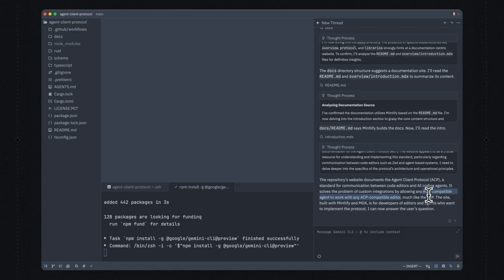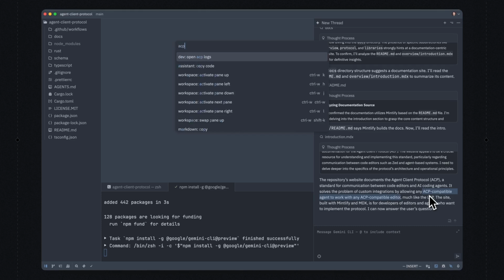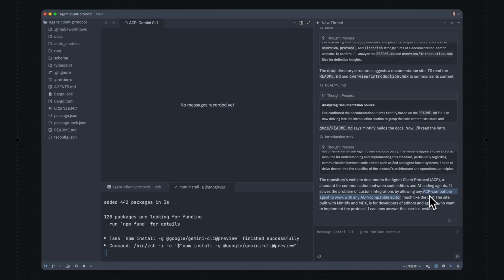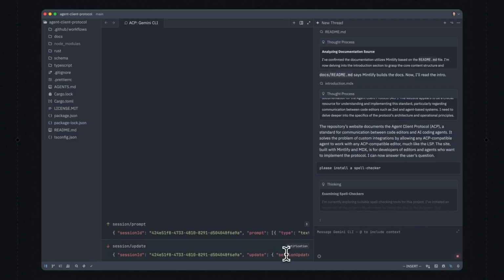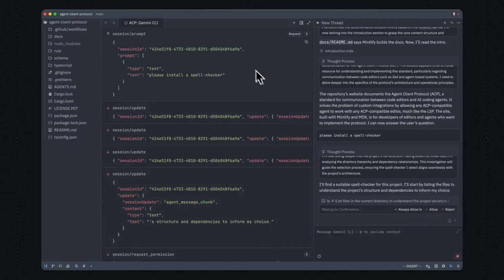So let's take a look at a little bit more detail on how ACP works under the hood by opening up the ACP logs panel. And now I'm going to run another prompt through Gemini CLI. And we're going to see from the logs exactly what's going on as Zed communicates with the Gemini CLI process. So I'm just going to ask it, please install a spell checker. Now this prompt right here that I just sent is getting sent off from Zed to the Gemini CLI process. We're using JSON RPC to communicate back and forth, just like Language Server Protocol and MCP.